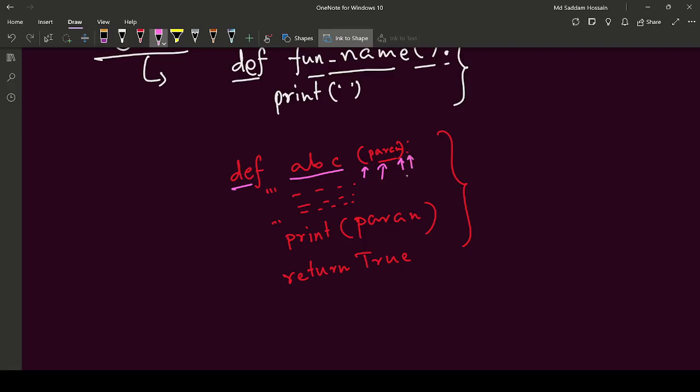And after that, this colon is important. If you want, you can use docstrings over here to describe the code you are going to write. And if you want to return something, this is how you can use the def function.